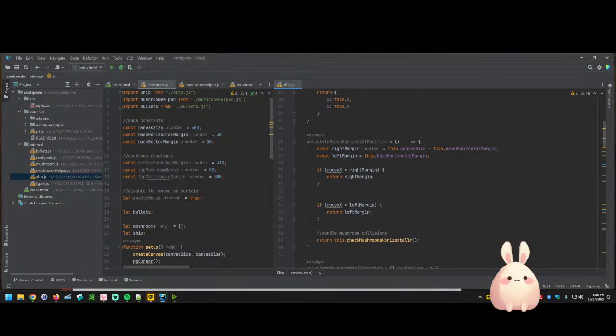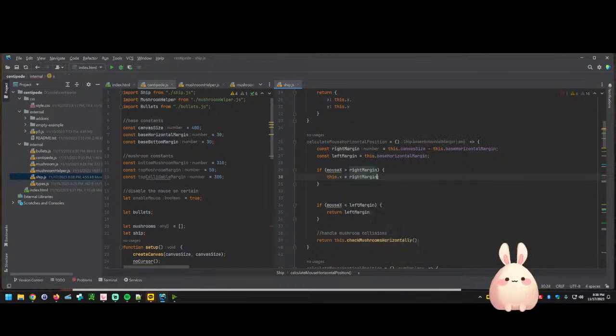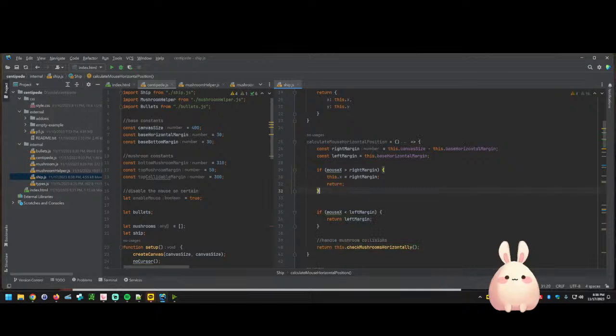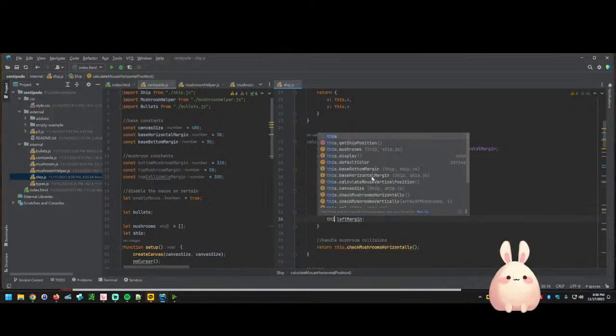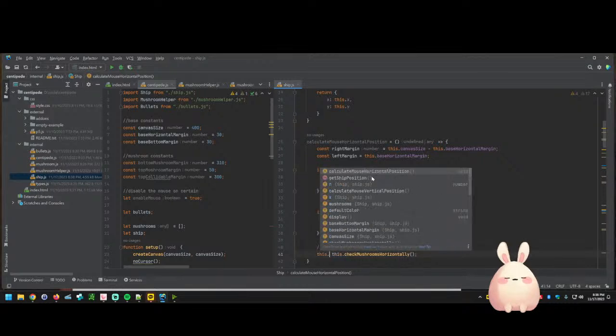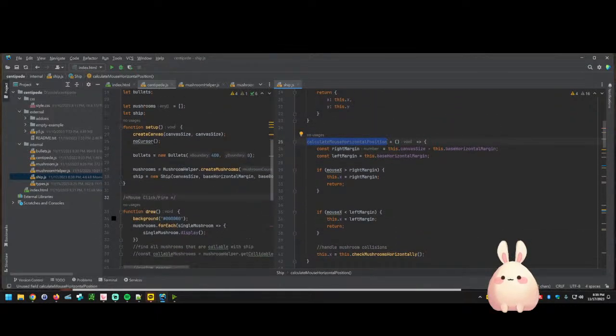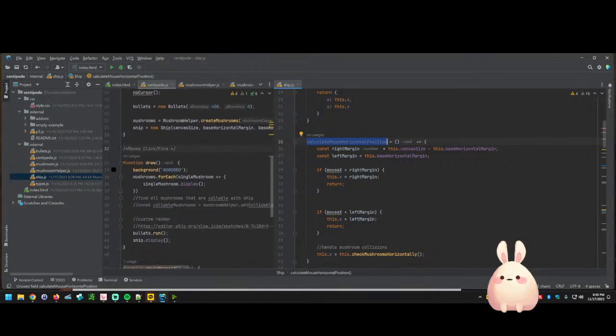And let's come down here. It gets our position, and instead of returning, we'll say this dot x becomes right margin. And then return, and we'll do the same thing here. This dot x is equal to left margin, return. And for this one down here, we'll say this dot x is equal to this dot. And then when we run, we will start up.